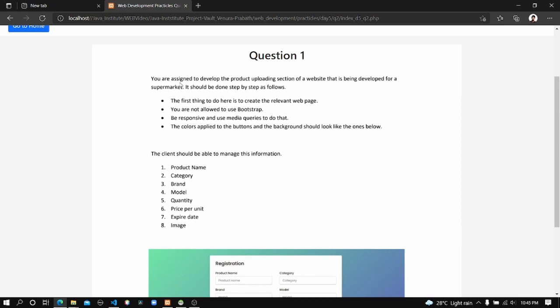Here's the question. You are assigned to develop the product uploading section of a website that is being developed for a supermarket. It should be done step by step as follows. The first thing to do here is to create the relevant web page. You are not allowed to use Bootstrap. Be responsive and use media queries to do that. The colors applied to the buttons and the background should look like the ones below.